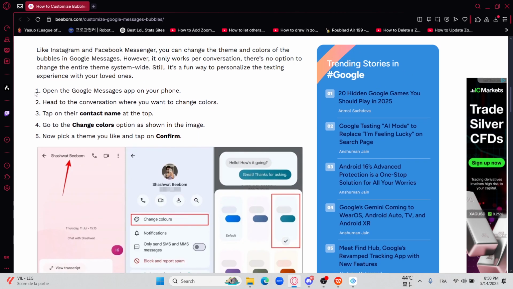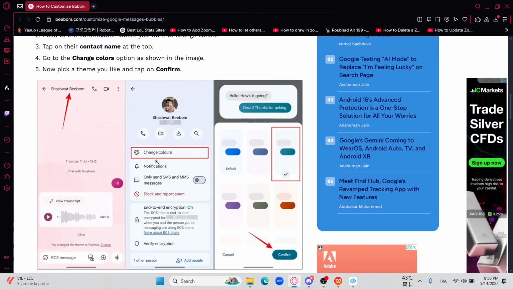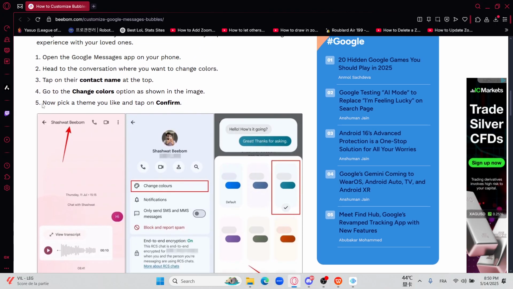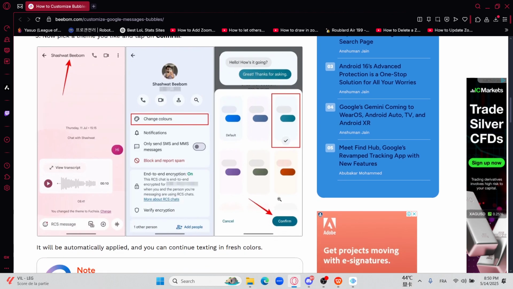So the steps are waiting right here. Open the Google Messages app on your phone, and after that you need to head to the conversation where you want to change colors. And once you get in, you need to tap on their contact name at the top, and then go to the change colors option as shown in the message. You need to tap on it, and after that you will just pick a theme you like and tap on confirm. Anyways guys, that's the video.